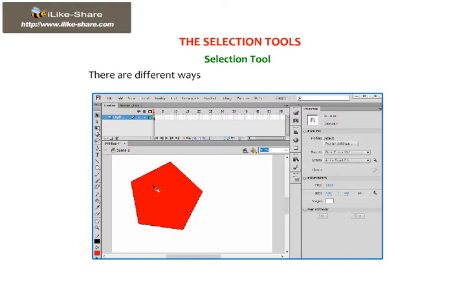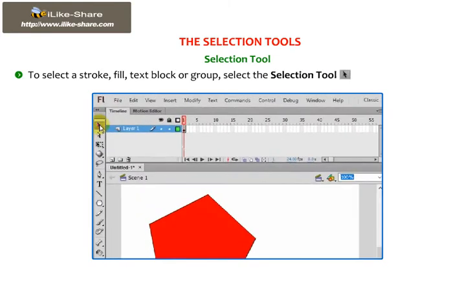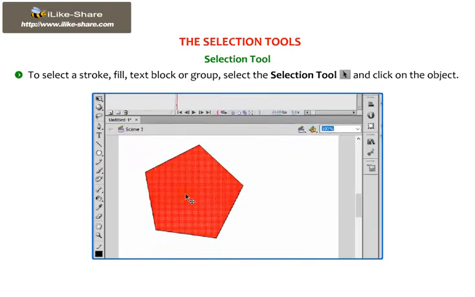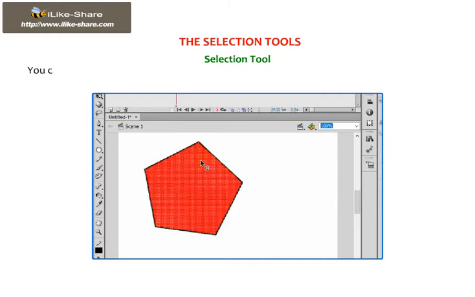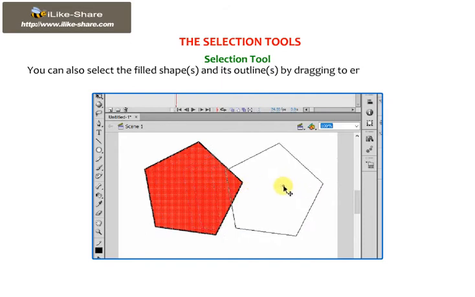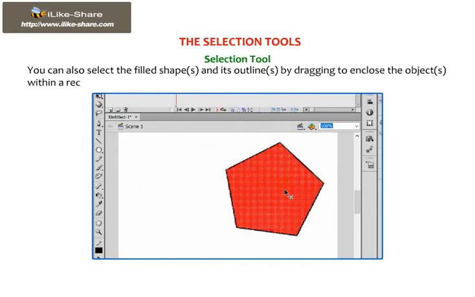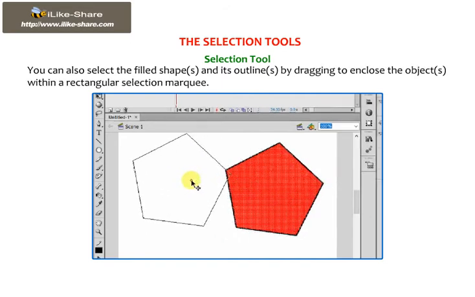There are different ways to select different portions of an object. To select a stroke, fill, text block or group, select the Selection tool and click on the object. To select a fill shape and its stroked outline, double-click the fill. You can also select the fill's shape and its outline by dragging to enclose the object within a rectangular selection marquee.